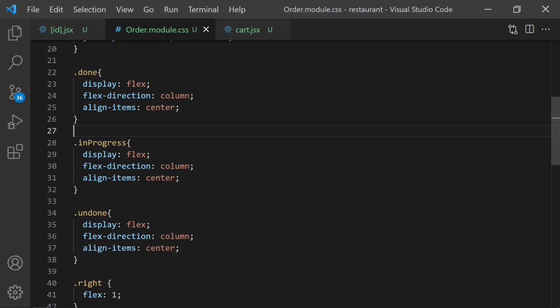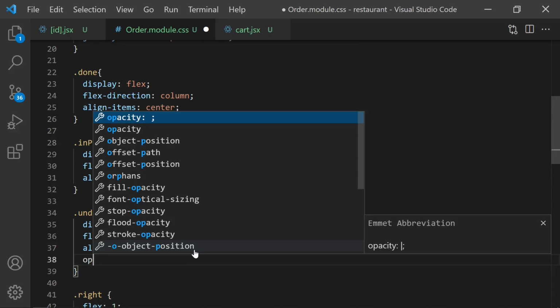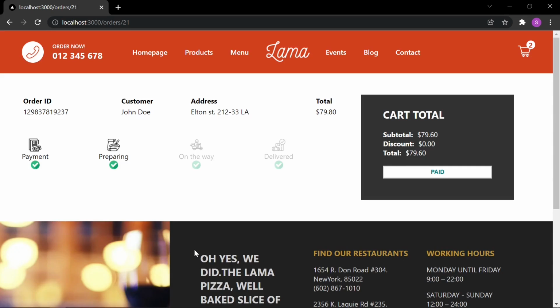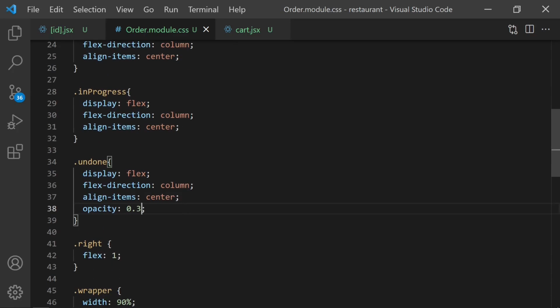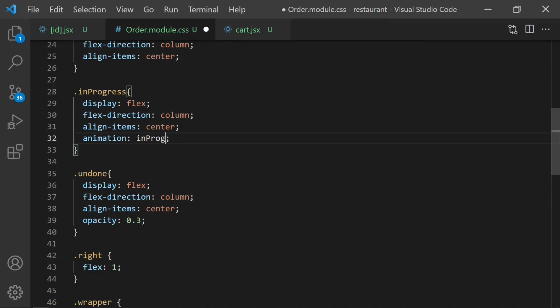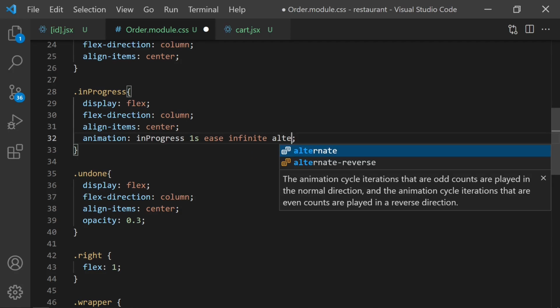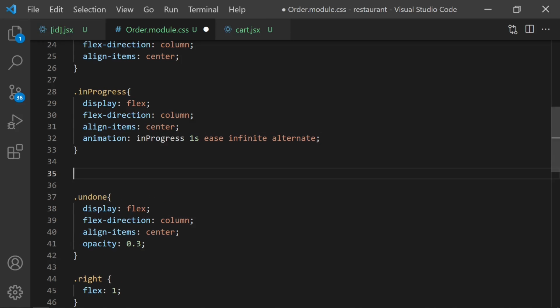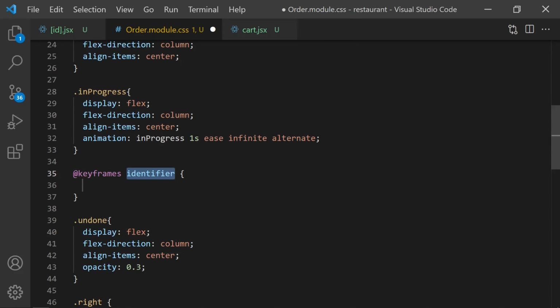Okay, anyway, for undone, I will say opacity 0.3, like that. But what about this in progress? I just want to give it an animation. Animation name will be in progress. It's gonna take 1 second, infinite and alternate. And again, if you want to learn more about animations and transitions, you can check the description below. And here, let's create our keyframes.